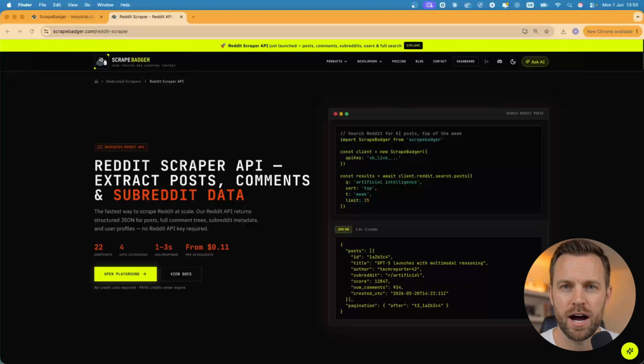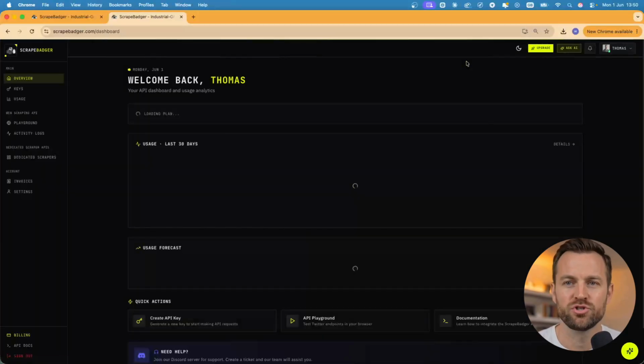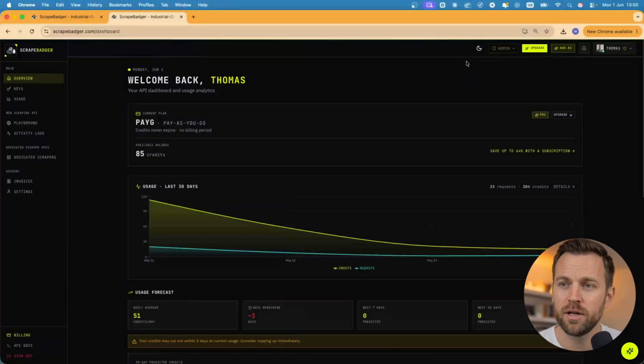ScrapeBadger offers a free trial with no credit card required. You get 1,000 free credits right away, which is plenty to explore everything we're covering today. So let's start by creating an account. You can sign up with Google, GitHub, or just your email. Once you're in, you'll land on your dashboard, and those 1,000 free credits are already there.